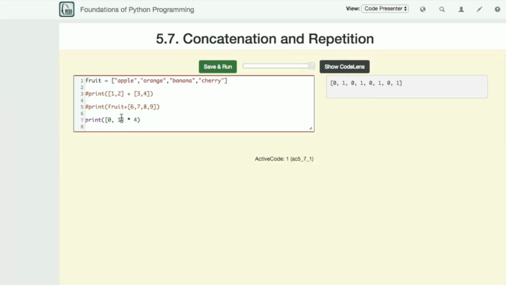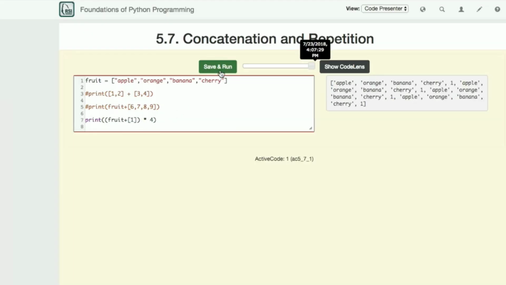And just like before, we can actually mix up different types. So we can say something like print out fruit plus the list 1 and multiply that 4 times. And so that's going to take apple, orange, banana, cherry, and then add 1 to that list. So apple, orange, banana, cherry, 1. And it's going to repeat that 4 times. So you see apple, orange, banana, cherry, 1, apple, orange, banana, cherry, 1, and so on.